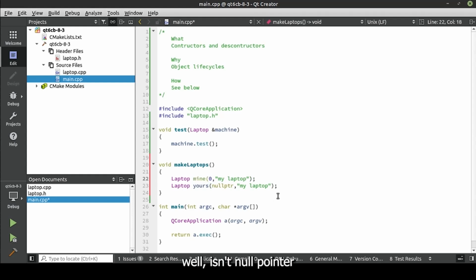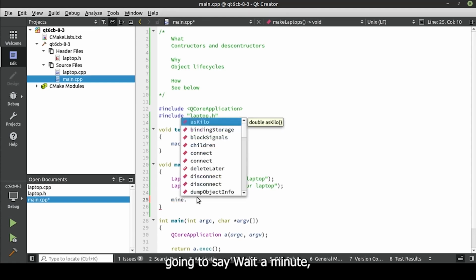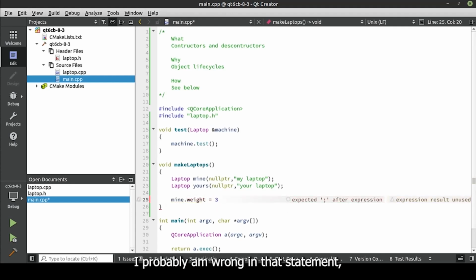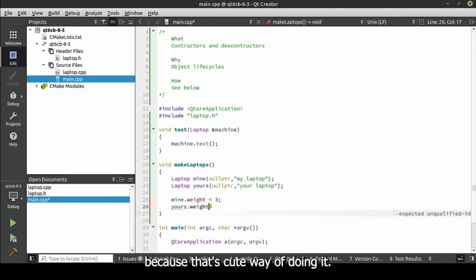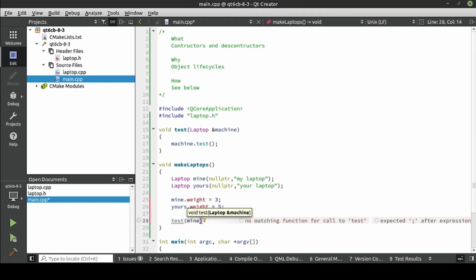Someone out there is going to say, well, isn't null pointer the same as 0? Not really specifically. It does get translated to it, but they are kind of two different things. And this one is going to be your laptop. Now, I say kind of two different things, and the harsh reality is it's pointing to a 0 in memory. I know somebody in the comments is going to say, wait a minute, I found this out on the internet and it says you're wrong. You're probably right. I probably am wrong in that statement. But we're going to use null pointer because that's a cute way of doing it. So mine only weighs 3 pounds and yours weighs 5.